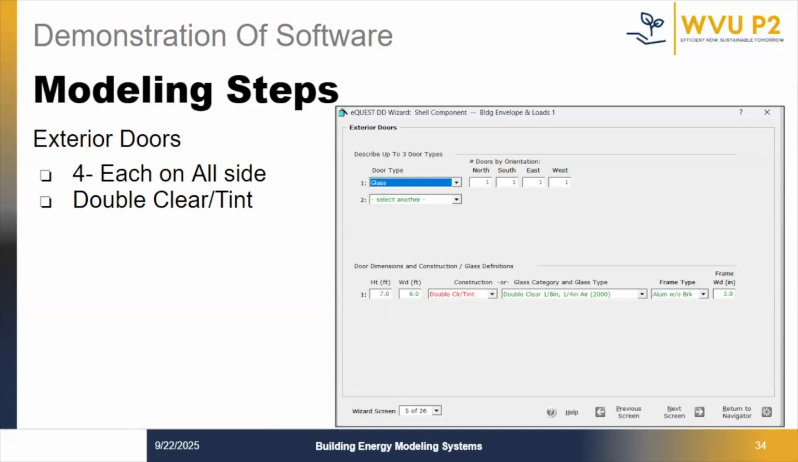The glass specification of 1/8 inch clear glass with 1/4 inch air gap provides a balance between visibility and thermal performance. Note that the aluminum frame width of 3 inches, while common, could create a thermal bridge that we may want to address later with thermal breaks if energy performance needs improvement. These door specifications will impact both the building's infiltration rate and thermal loads, particularly at the entryways where the foot traffic is heaviest.